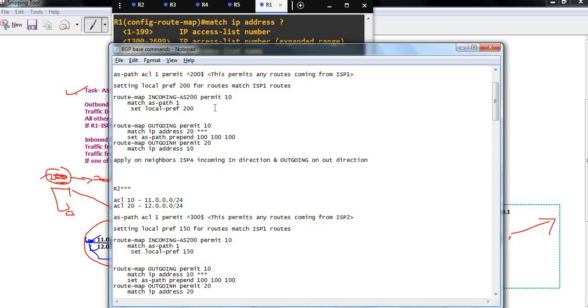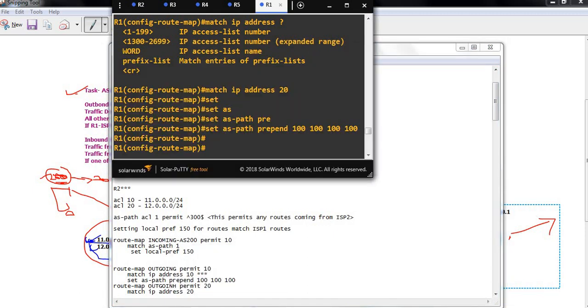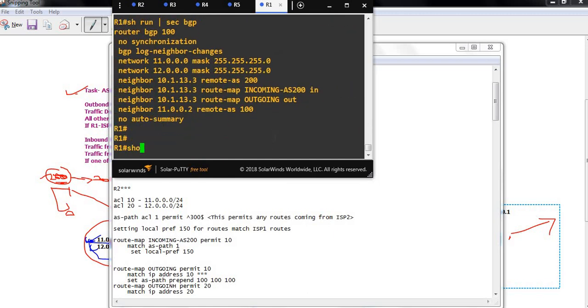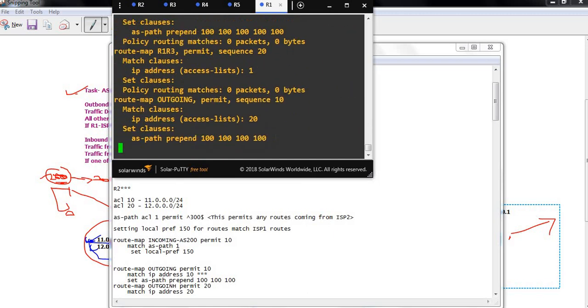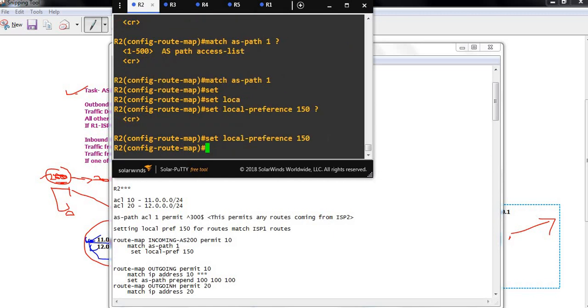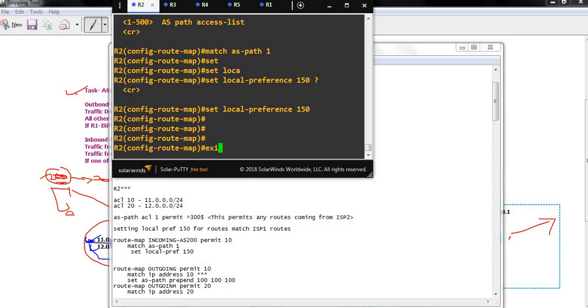Let's quickly verify this route map on router 1. Show route map. This is a big route map. Okay, route map AS200. I had done this. I had set the local preference. I thought I had not done it. Let me jump here. Set local preference 150. This is done.